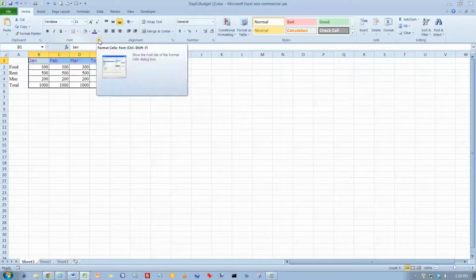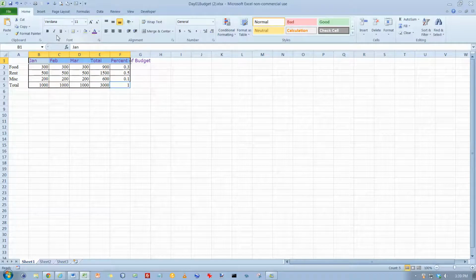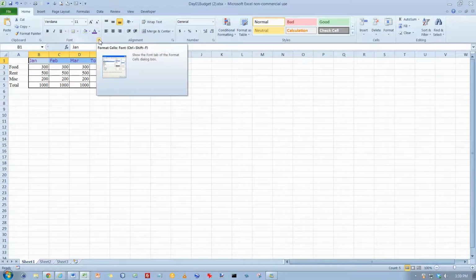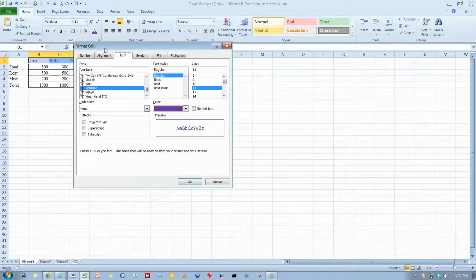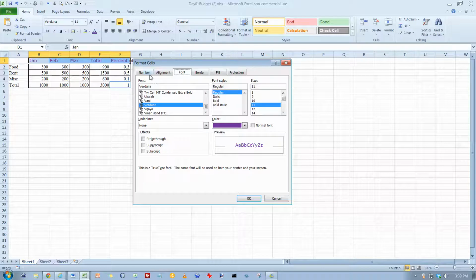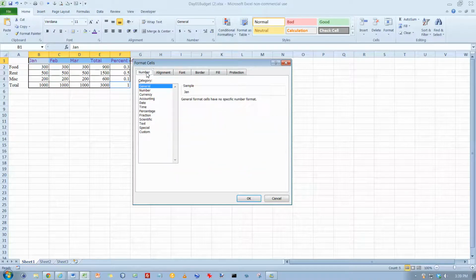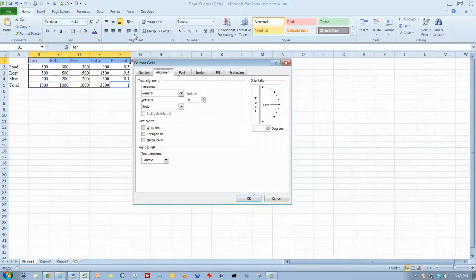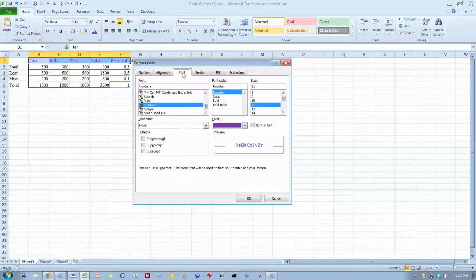Now these are the things you do most often. There's also this little dialog box launcher down here in the lower right hand corner for more things. If you click on that, it brings up the format cells dialog box here, and it gives you all kinds of options for numeric formatting, but that's up here. We'll take a look at that some other time. Alignment, which is in this group right here. Font, which is in this group right here.